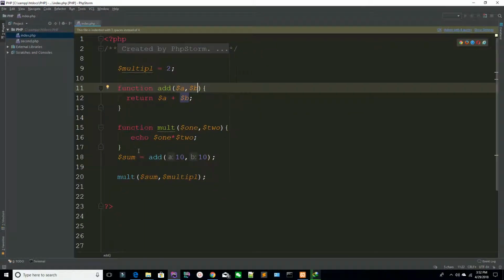So I think this is enough for today. In the next lecture we are going to start some new things like arrays, how arrays work, and how you can assign the values inside the array. So thank you for watching.